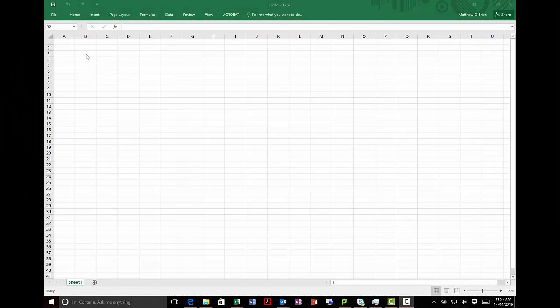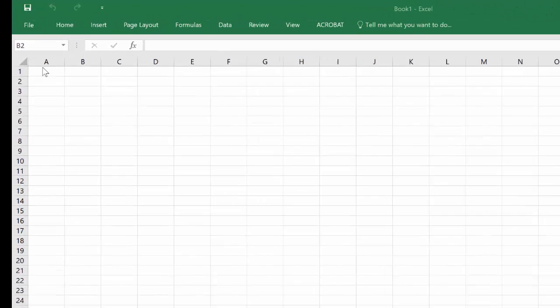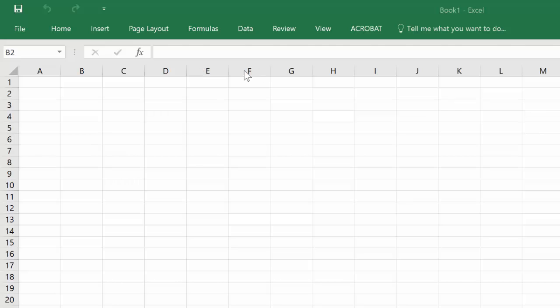As you can see, we've got the software already open. And importantly, what you need to know is that the columns are labeled A through a large number of letters and then 1 through a large number of numbers for the rows. We reference a cell just by giving it the column and then the row number. So if I just click on the cell here, that would be B2.